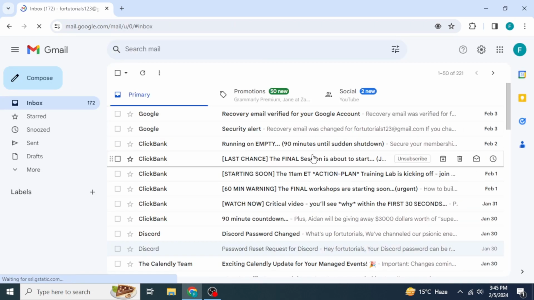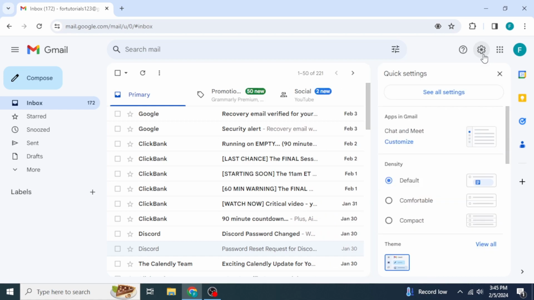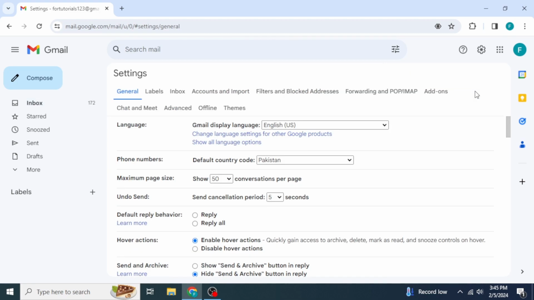Once you have done that, you will be able to see this kind of page. So first of all, you're going to click on this gear icon located at the upper right side of the screen. Then you will see this option, See all settings. So you're going to click on that, and then you will be redirected to the settings page of Gmail.